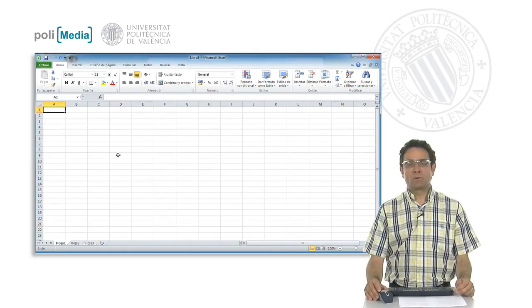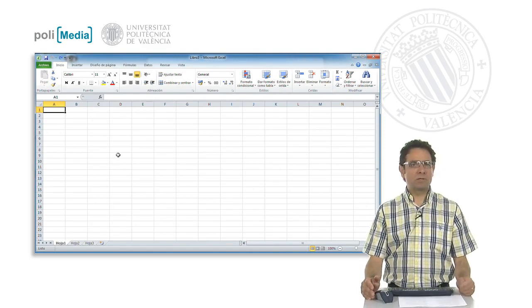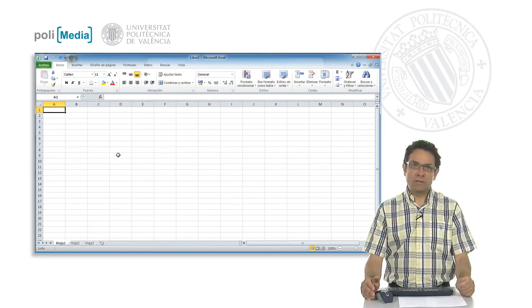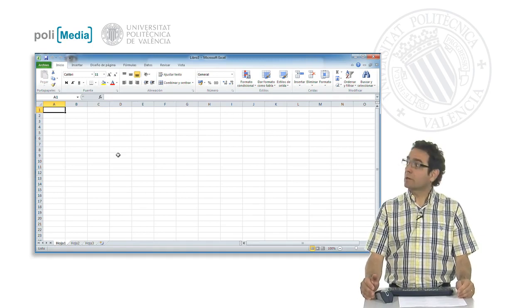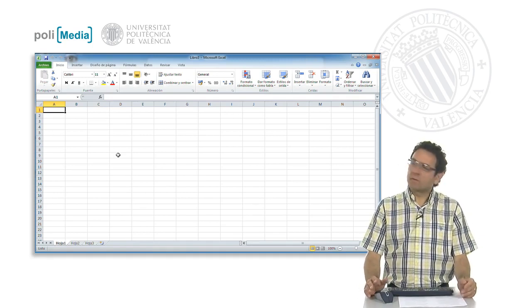When we're building a spreadsheet, it is very useful to know that we have a utility that can help us save time and effort when building it. It is the expand pattern fill function.